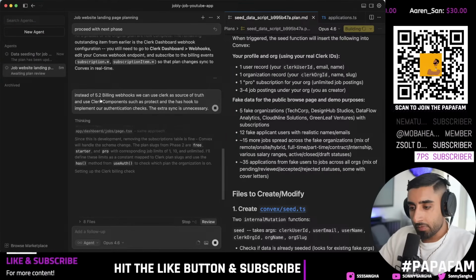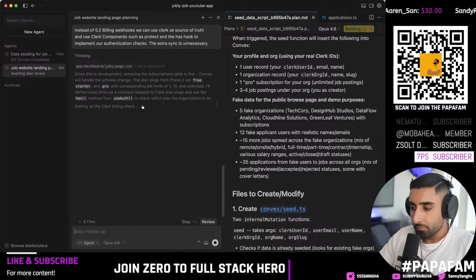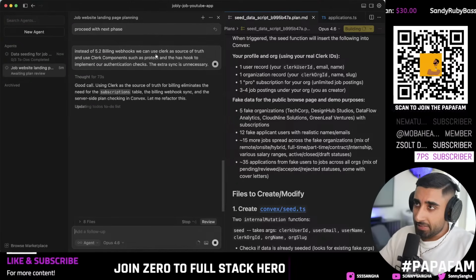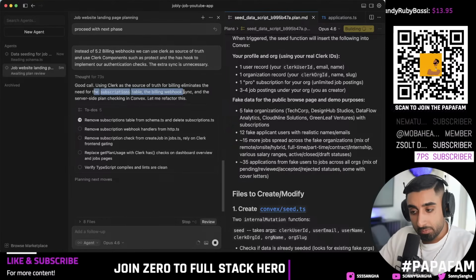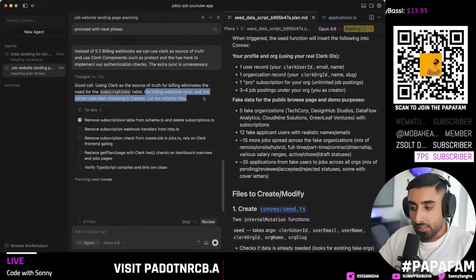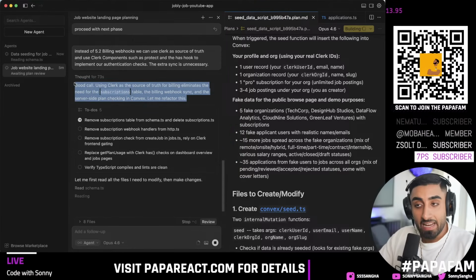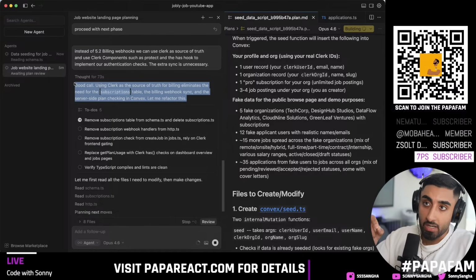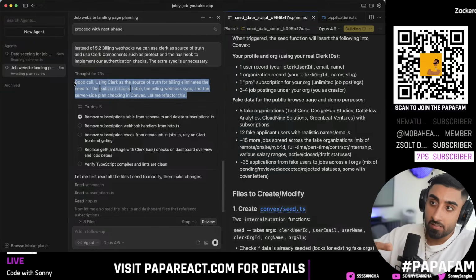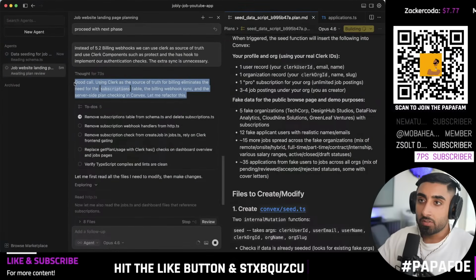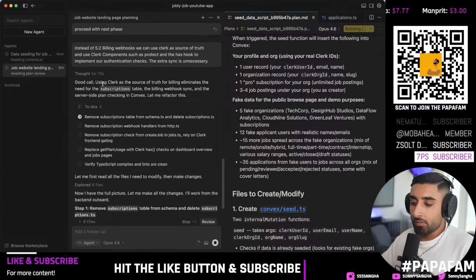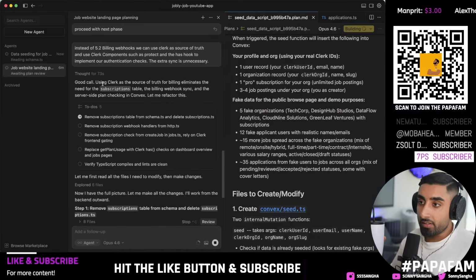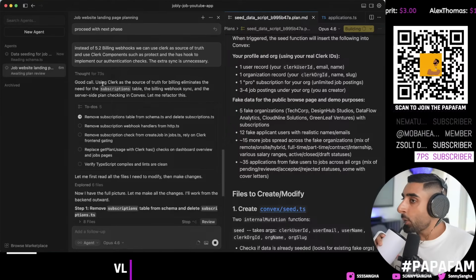And over here, you can see instead of using 5.2, now it's still thinking through. And again, should have probably done that in plan mode, but here you say good call. Using Clerk as a source of truth for billing eliminates the need for the subscriptions table, the billing webhooks, and the server-side plan checking in Convex. You see that? We don't need any of that additional complexity. And this is a prime example, guys, of where AI can overcomplicate stuff, and that is going to burn through your tokens. And it's not even the correct way of doing it in the first place. So if I had just let it do that, that would have been a very big inefficiency inside of the app, right? So I think that these tutorials more than ever are really important.